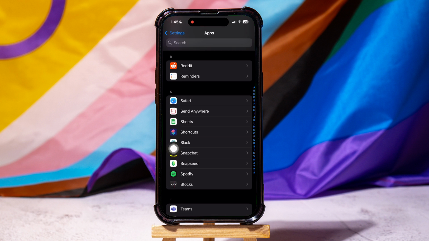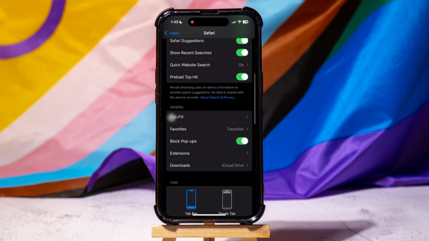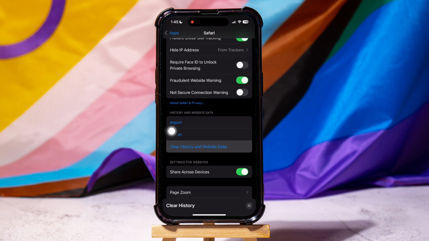Scroll down the main list of settings until you find and tap on Safari. Safari helps to browse the internet, access websites, manage tabs and bookmarks. Scroll down and tap on the Clear History and Website Data.